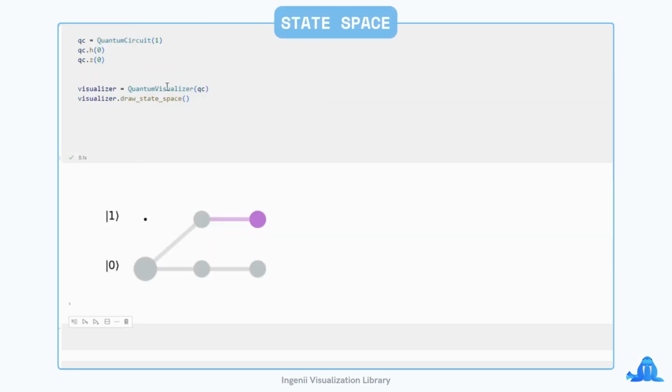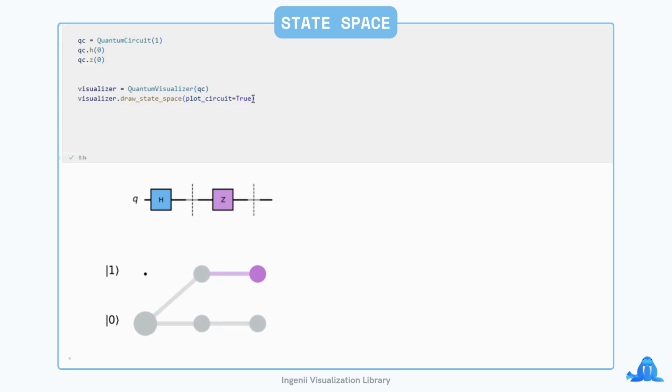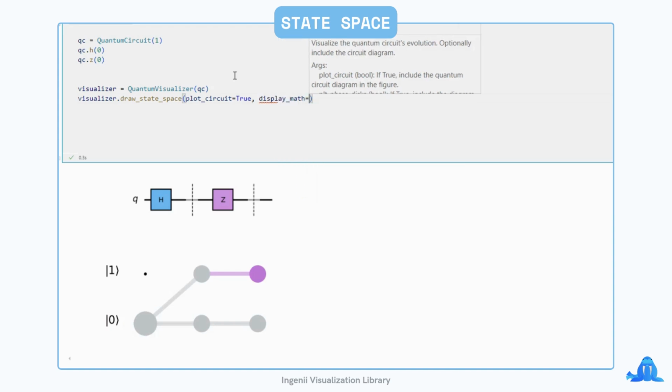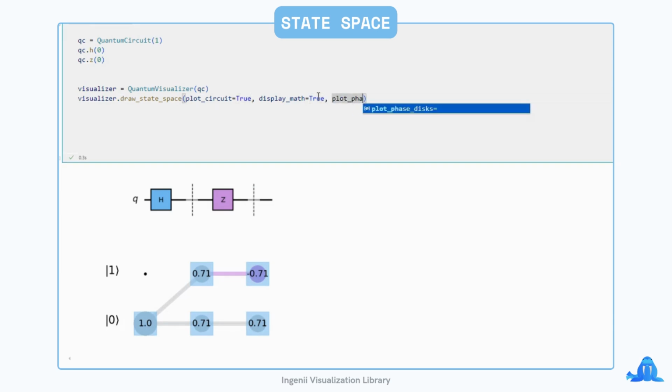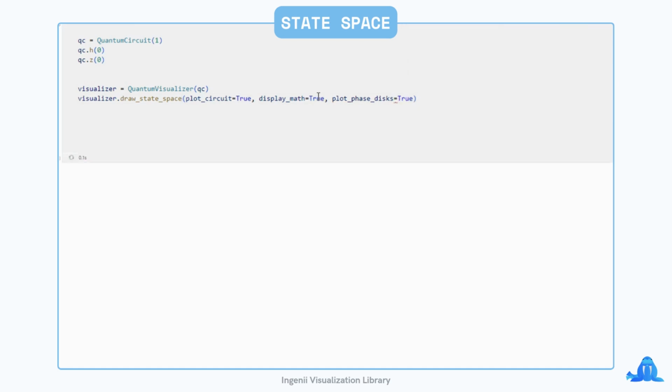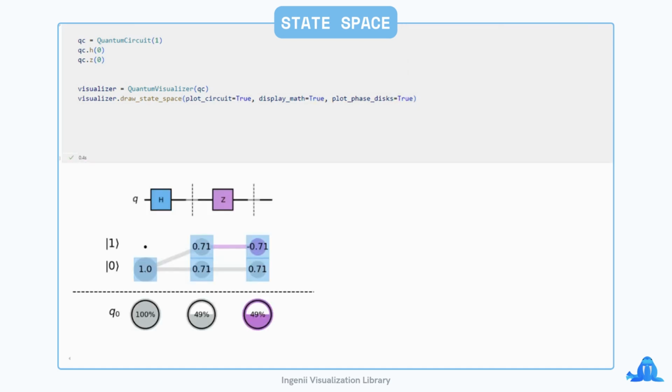The state space visualization shows how quantum states evolve at every stage of a circuit. As quantum gates act on qubits, you can watch the coefficients of the basis states transform, building an understanding of the quantum algorithm structure step by step. Engeni's quantum library also allows you to view the mathematical representation of the state vectors and explore compact representations like phase disks, which provide insight into the circuit's evolution.